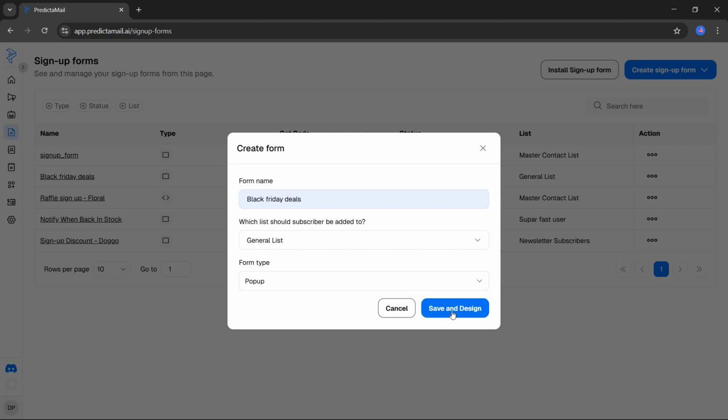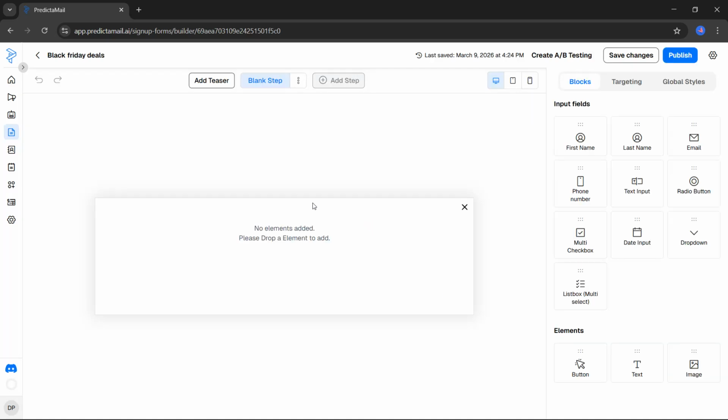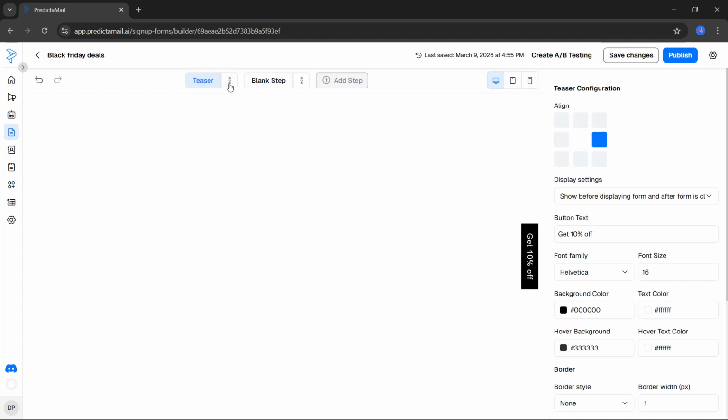Once all the details are filled in, click Save and Design to continue. After saving, you'll be taken to the Form Builder, where you can customize every element of your sign-up form. The Teaser Configuration section lets you control how your teaser button looks and where it appears on the page. Start by choosing the teaser alignment.